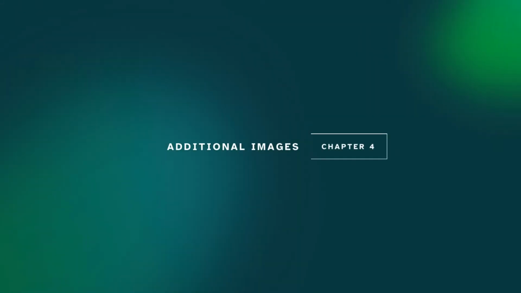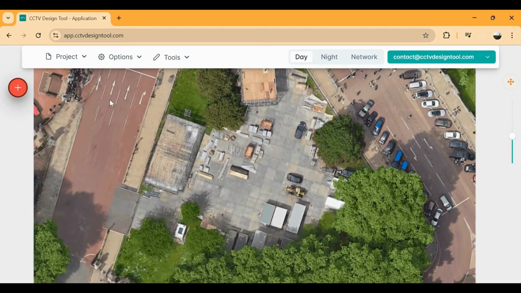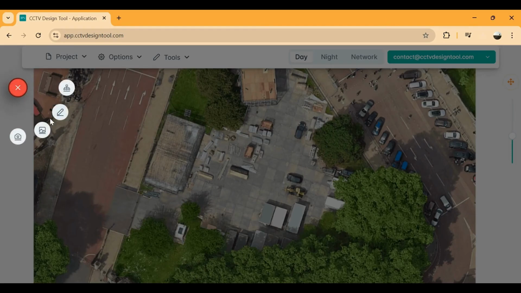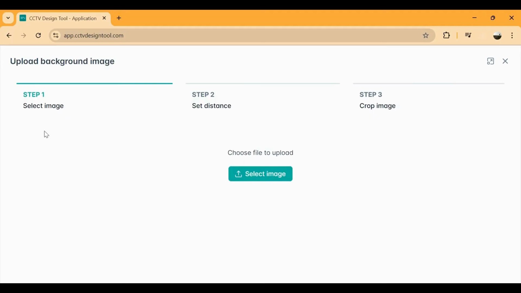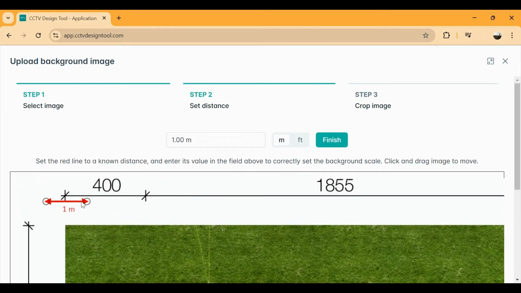Additional images. You can also add additional images to your project, such as building plans. To do this, click the red button and select Upload Image. Next, click the Select Image button and choose a file from your computer. Set the scale by positioning the red arrow on a known dimension and entering this dimension in the field above.